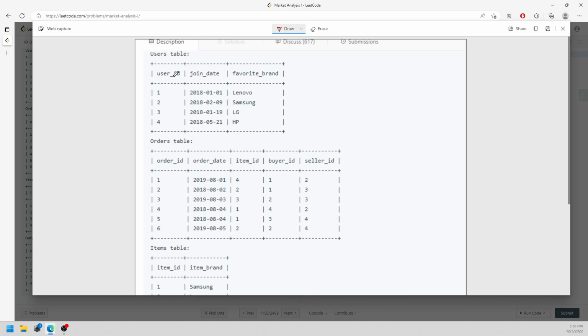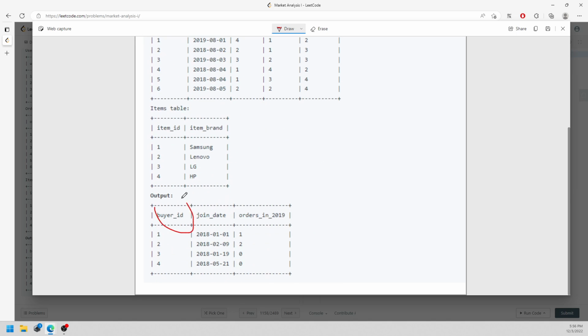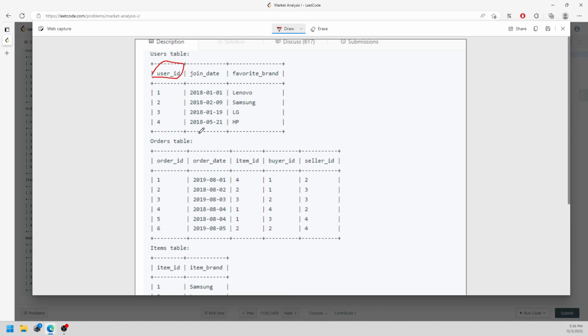So this is the description, right? We need to find the user ID first. This is the user ID, so you are going to rename it to buyer ID. The question is saying the user joined in 2018, and then they made a purchase in 2019.